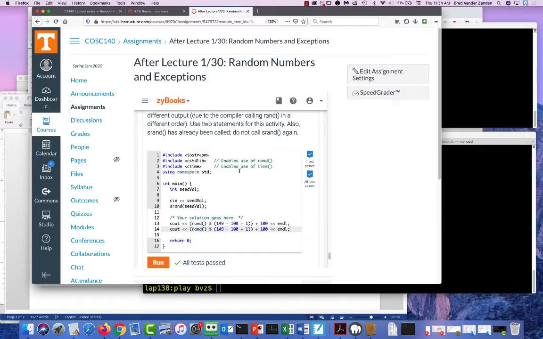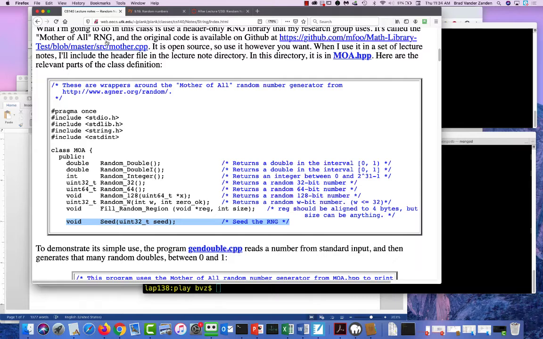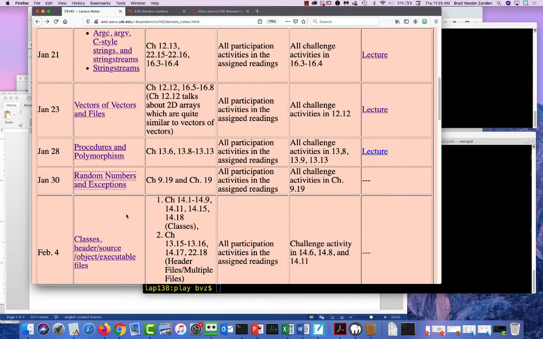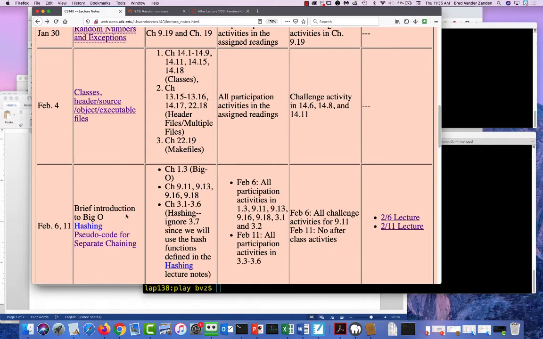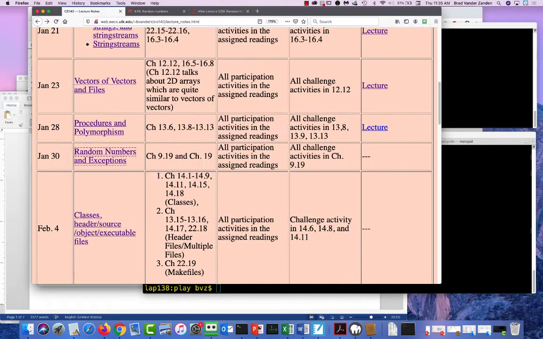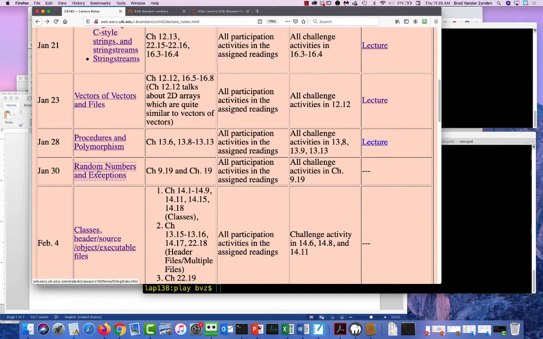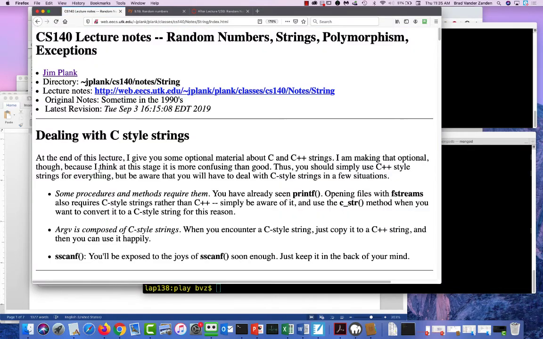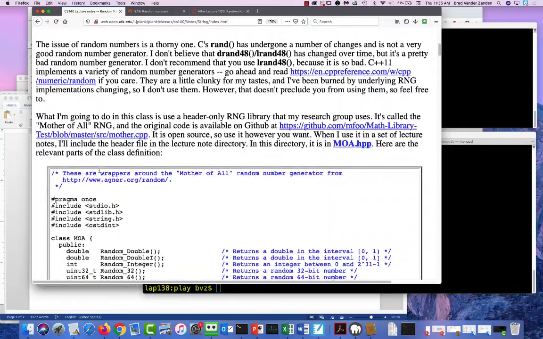And if it's not next Tuesday, then it will be shortly after that when we get to hashing or hash tables. Yep. So starting, in fact, next week on Thursday, we'll get to hashing, and then we'll be using random numbers big time. Okay. So questions about random numbers? In that case, we'll move on to exceptions.